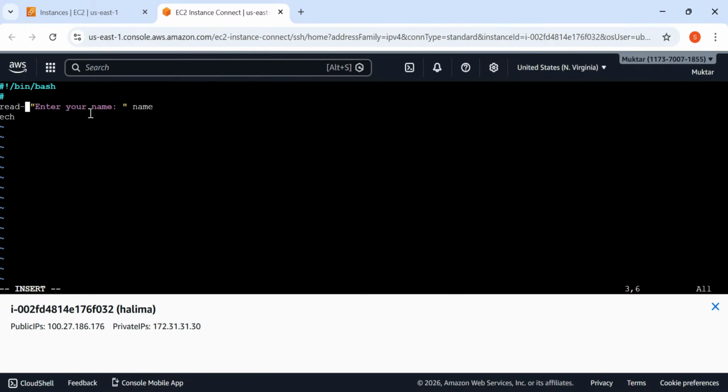I'm going to tell you what this -p actually means. This -p tells the bash script to display a message before accepting user input, so that the user knows what to type. So let's watch and see. After that, you are going to press escape, then colon, then wq.